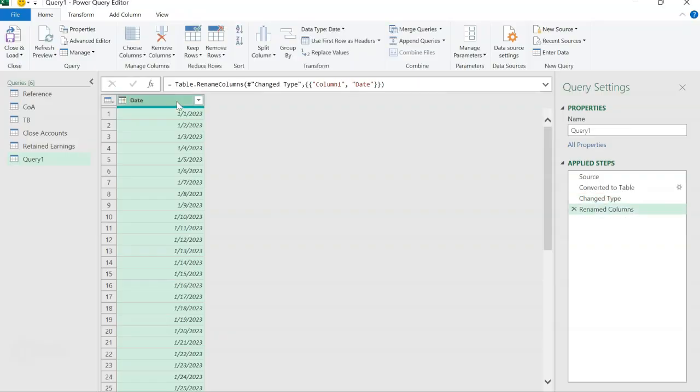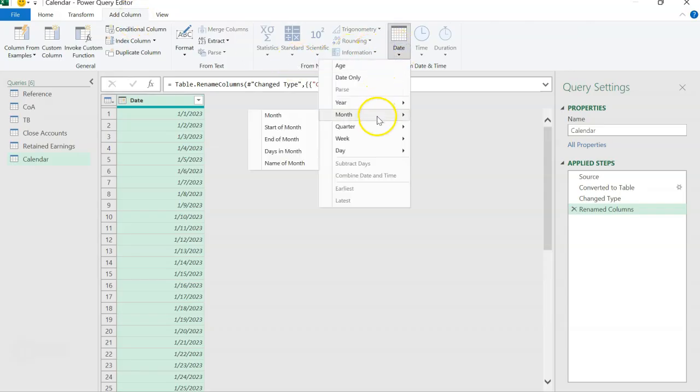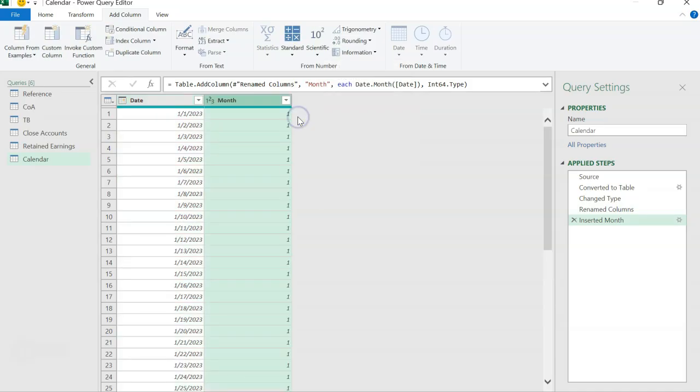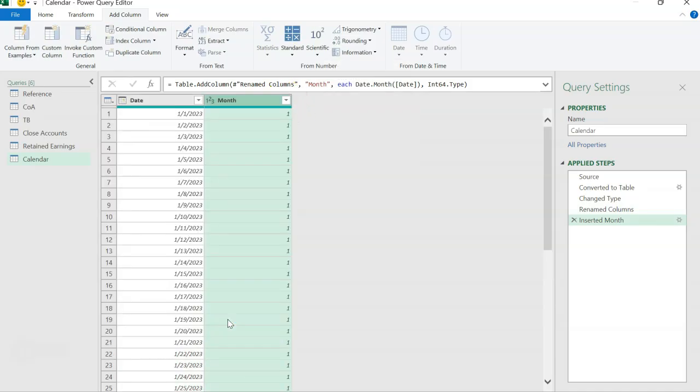Now for our final dashboard, we basically need the month names. So I'm going to name this properly. I'm going to call this calendar. Okay, so now that we have this, we need to draw the date attributes that we will need in our final dashboard. So I'll come to add column, then using the date icon, I'll draw first the month values. Okay, this will give me 1 to 12, which we'll use to sort our months.